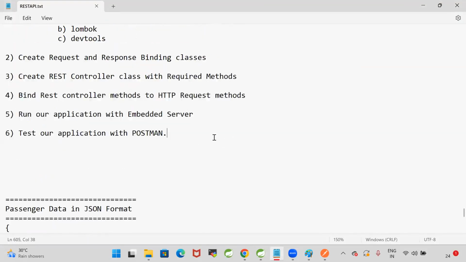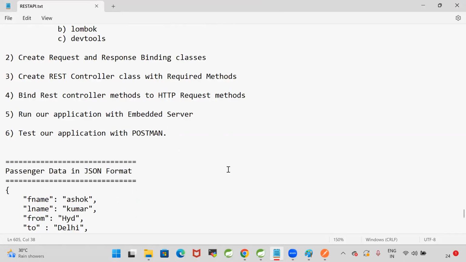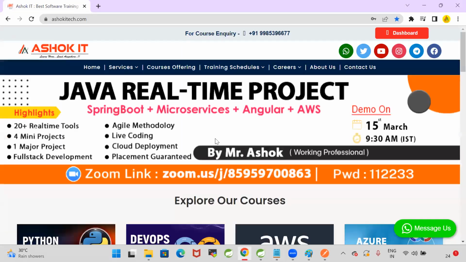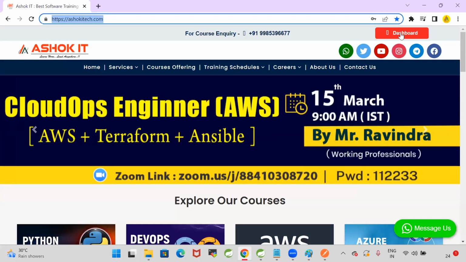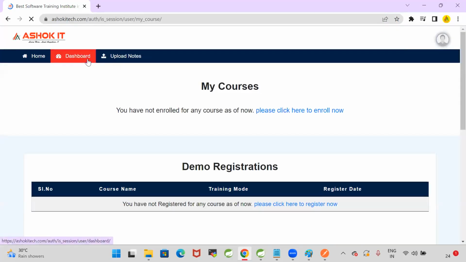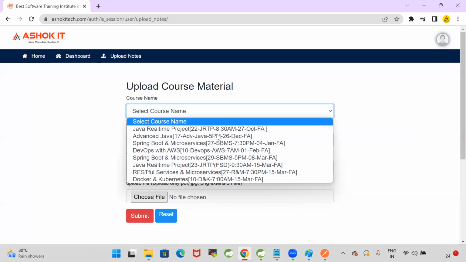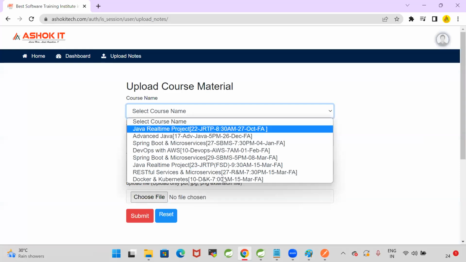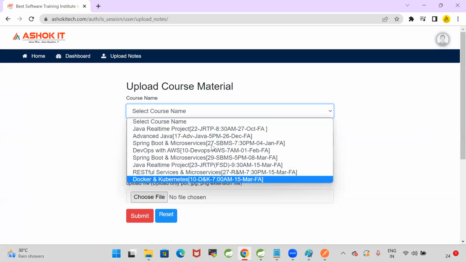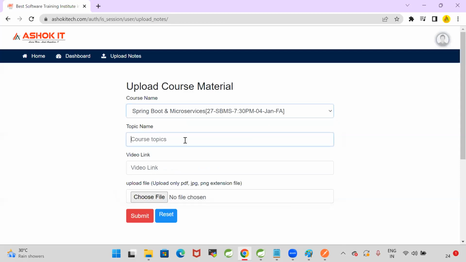Sir, if we mention application/json and application/xml in consumes, our API is eligible to take XML also and JSON also, right? Correct. Okay. The client can send any format of the data.